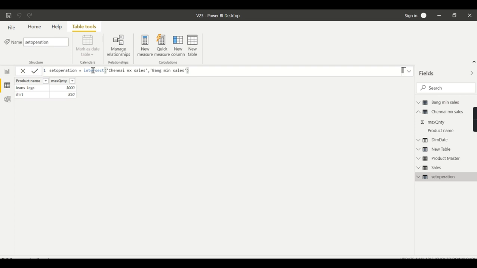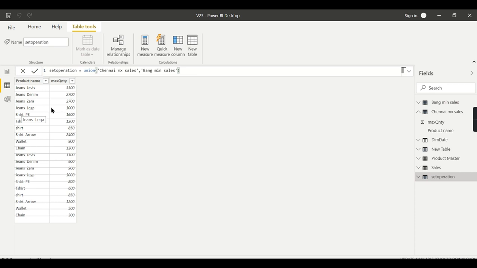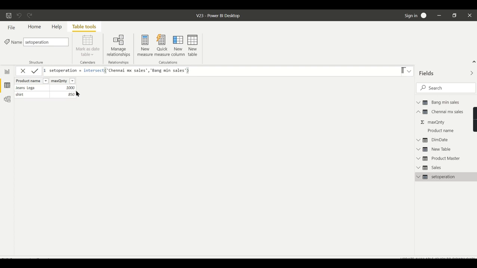So when I do intersect, jeans lega and shirt are common in both Chennai and Bangalore. In Chennai, jeans lega is 1000, the maximum value, but in Bangalore jeans lega is the minimum value. Okay, so let us revert back. I will quickly see those two entries. Jeans lega in Chennai, this is 1000. Jeans lega, this is from Bangalore. So both have the same value, but this is the maximum, this is the minimum. So when you want to combine and intersect, in this case you are comparing some location where something is maximum and some location where something is minimum. These kinds of operations or analytics you can also do.